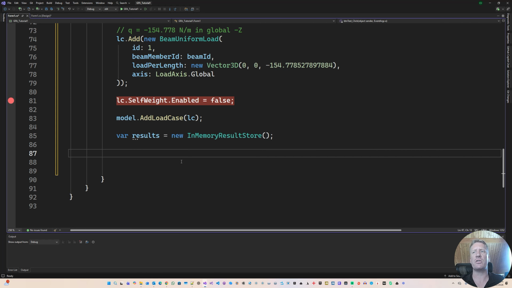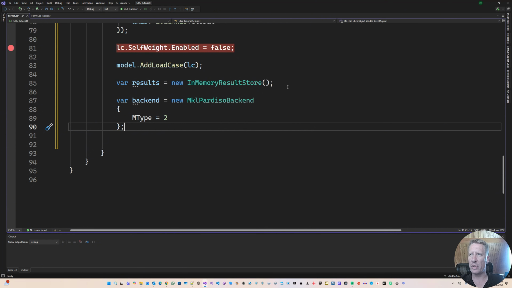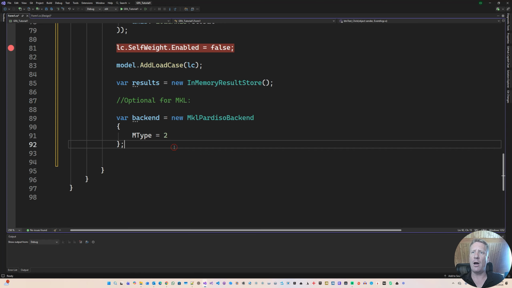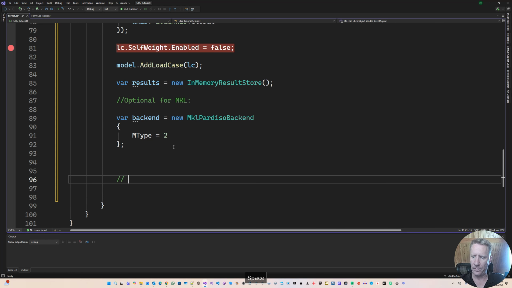But the results are stored in memory, so we create a new in-memory result store, and then we're going to set up the MKL backend, and I'll show you how that works. I'm going to say here that this is optional for MKL. What this is going to do is create a new solver entity, and then there's various types. In the documentation, you can look at the various backend types. We're going to select 2.